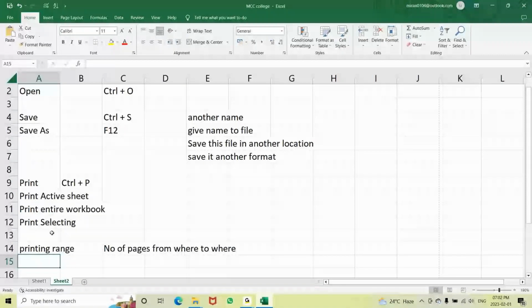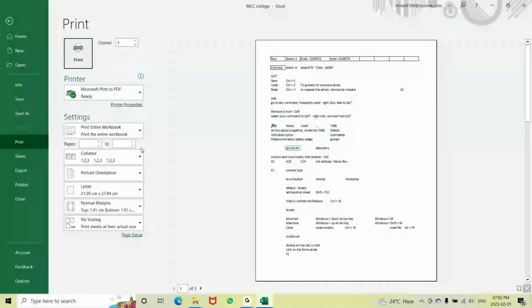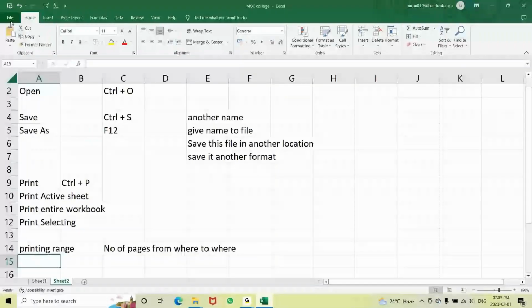So Control P. I'm showing you. So here, say pages. I'll give here from 4th page to 7th page or 8th page I want to print. That range I'll give. Out of 10 pages, I want only 4th to 8th pages. I'm giving the range here and then I will take a printout. That is where to where printing range you will be giving.